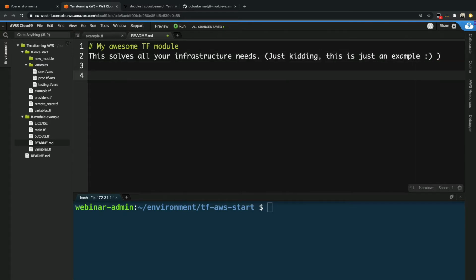Cool, now we've got that. This tells someone what this module does, but it doesn't tell them how to actually use it. So let's add a little section for usage. To do that, we say usage like this, and we're going to be providing some code examples. So let's use the triple tilde to create a code block inside our markdown file.